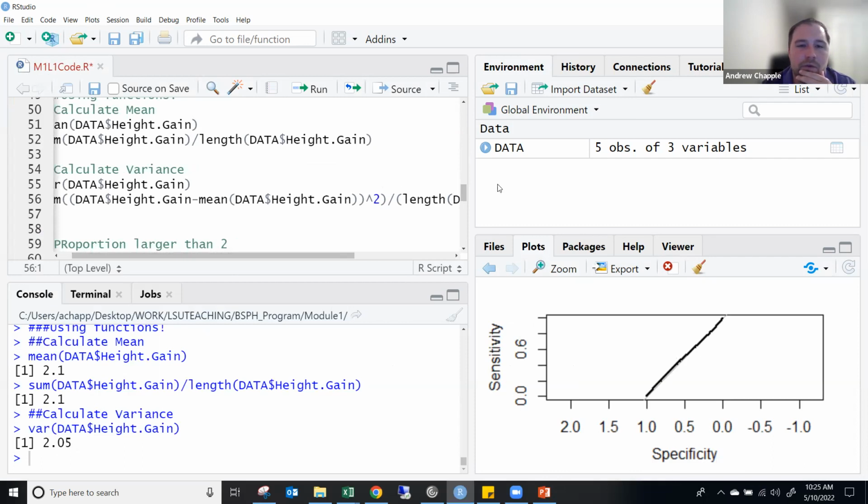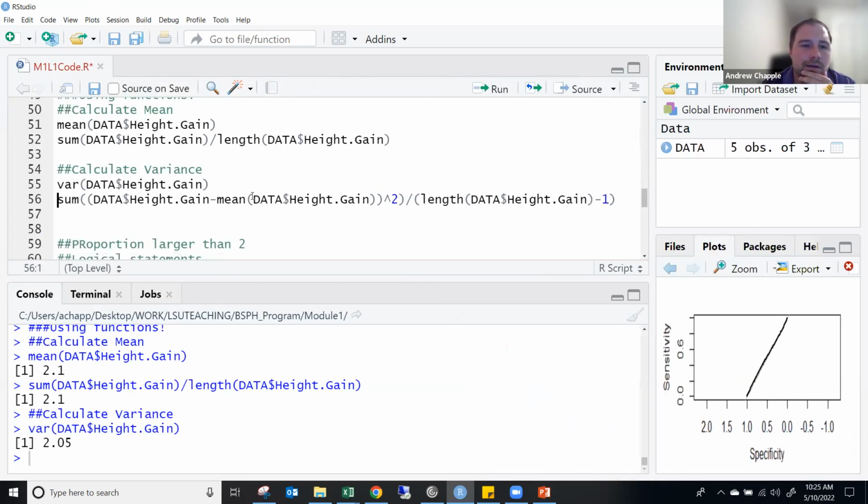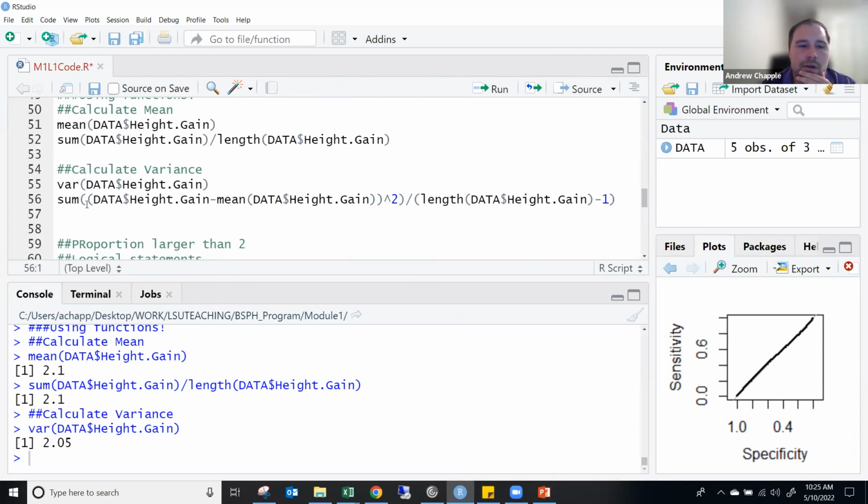Now be careful. You want to be careful about your parentheses here. One of the nice things about RStudio is notice whenever I pass over this parenthesis right here. Do you see on the right side how this lights up? That's telling me that these two parentheses are paired up.